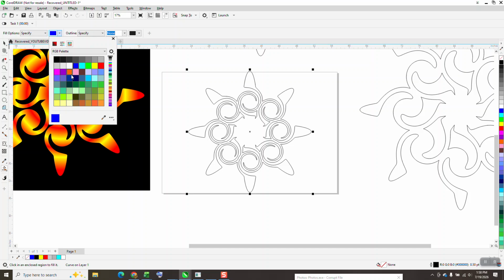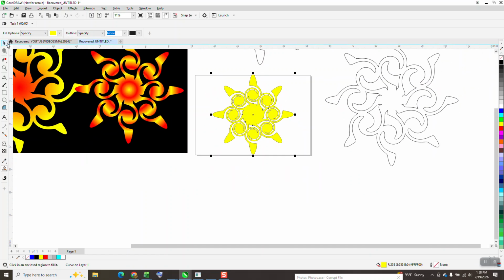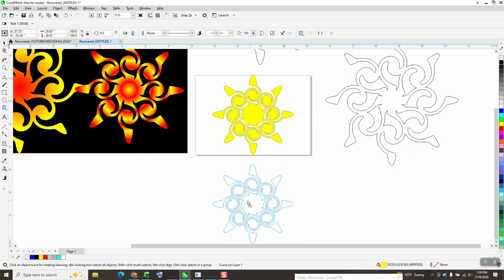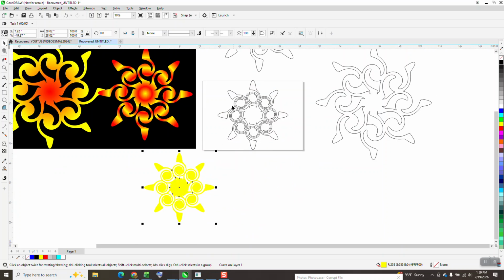Take the Smart Fill tool. I'm going to go ahead and use the interactive fill tool on it. Now, to get rid of the outline, just move your object, and then you don't have the outline. Then let's zoom in here.